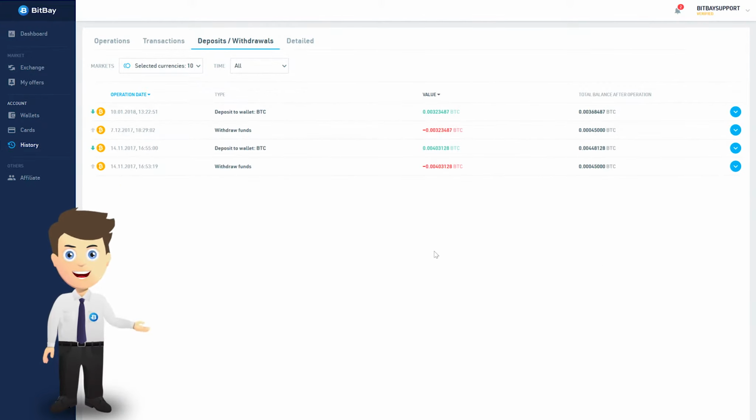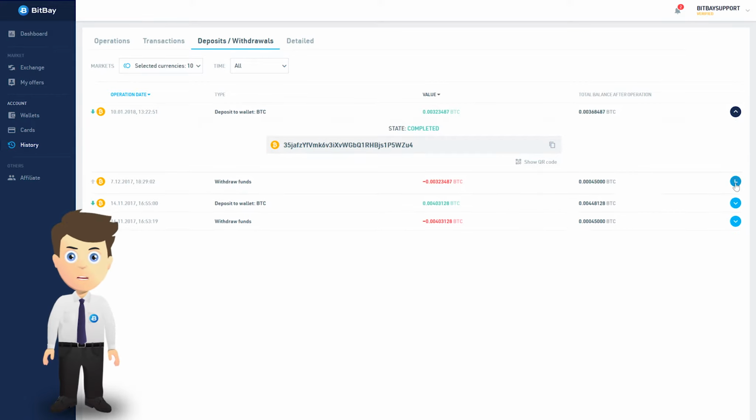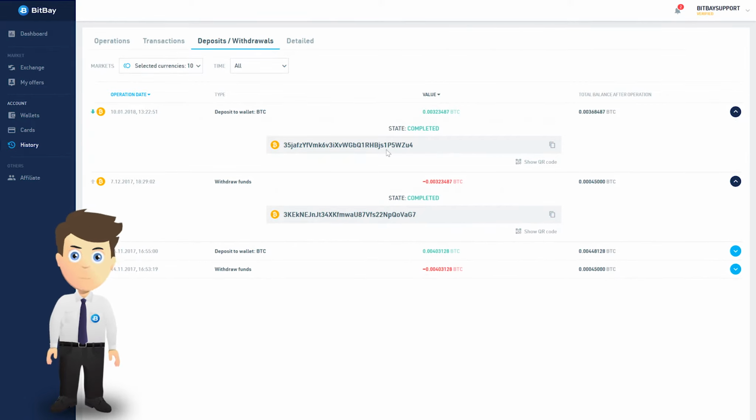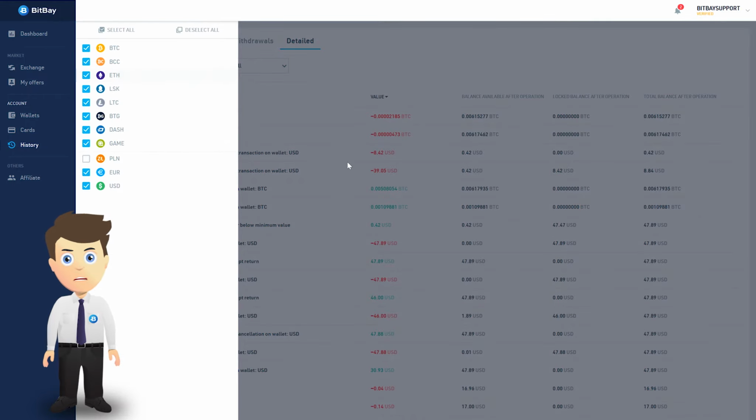In the Withdrawals/Deposits tab, you will find a record of your withdrawals and deposits along with the related addresses that you can view by clicking on this blue icon. To review detailed transaction history, click on Detailed. This holds all operations of any kind with their respective sums and remaining post-transaction balances.